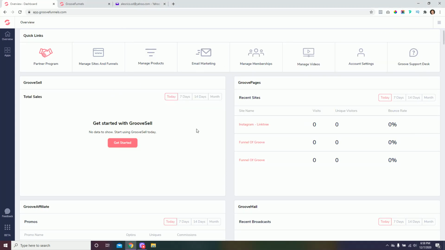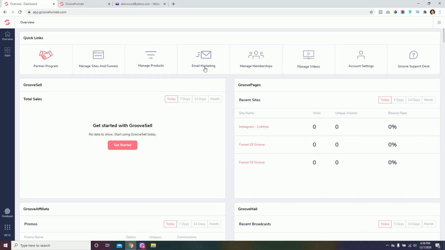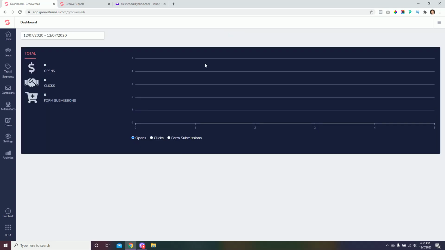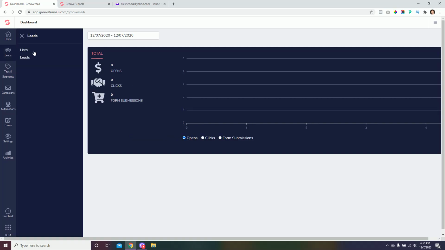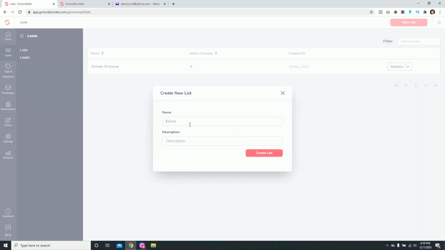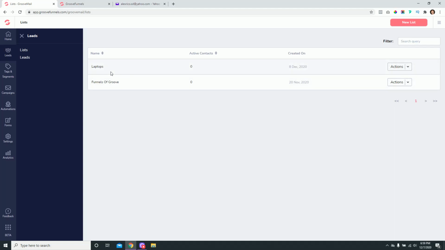So once you guys are inside of Groovefunnels, you are going to click on this tab that says email marketing. Once you are inside of email marketing, go to your left side and click on leads. The first thing we're going to do is make a list. So we're going to click right here where it says new list. Let's name this one, I don't know, laptops, right? Let's go ahead and create that list, which is thing number 1 to be done.